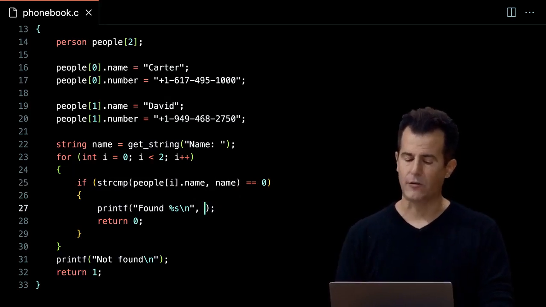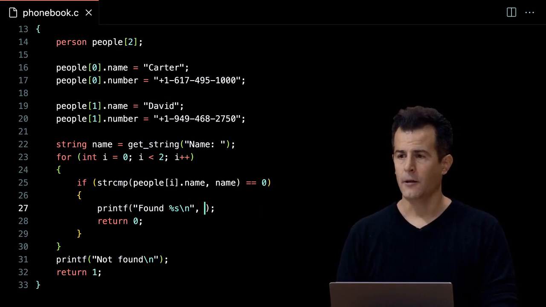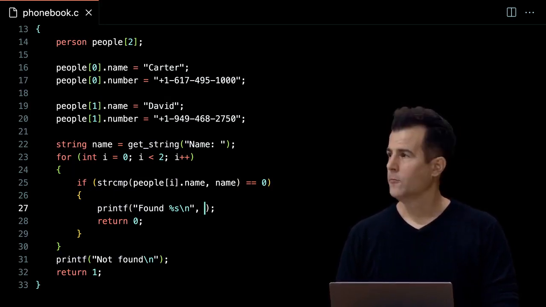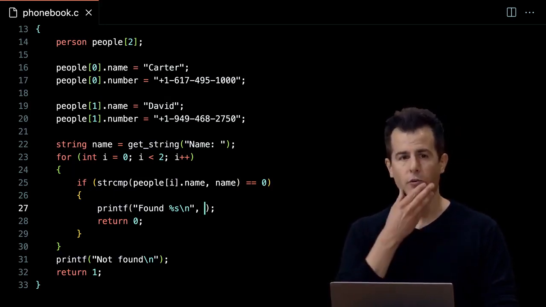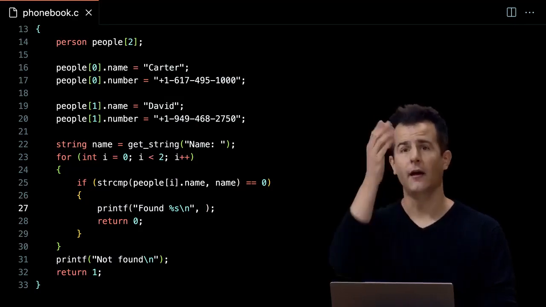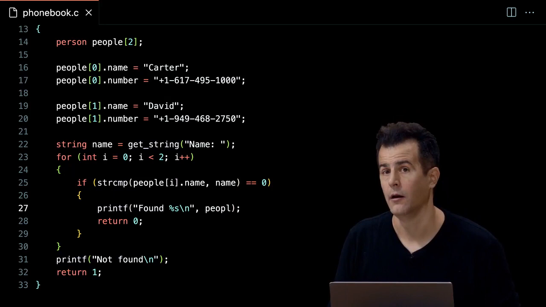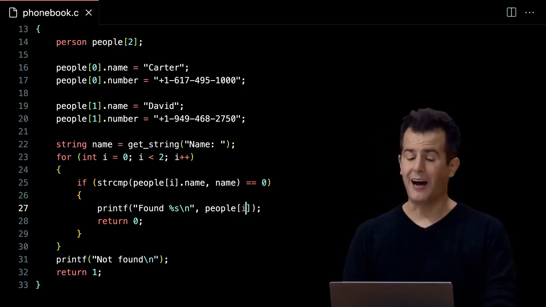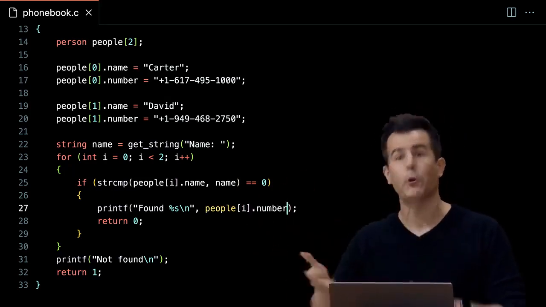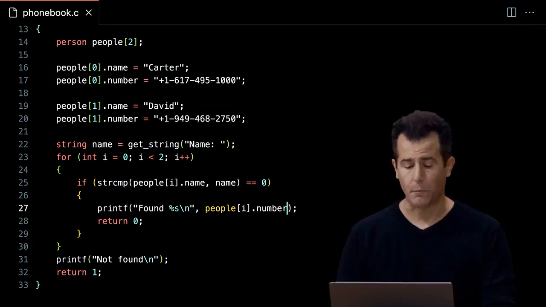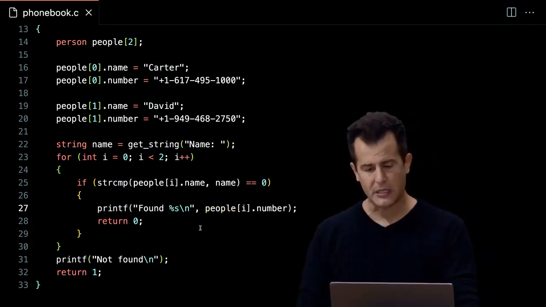What do I want to print if the person is found? Someone else? What do I want to print here if I found the person's name? Yeah. Say a little louder. Perfect. So people[i].number, if indeed I want to print the corresponding number to this person. And then I think the rest of my code can stay the same.